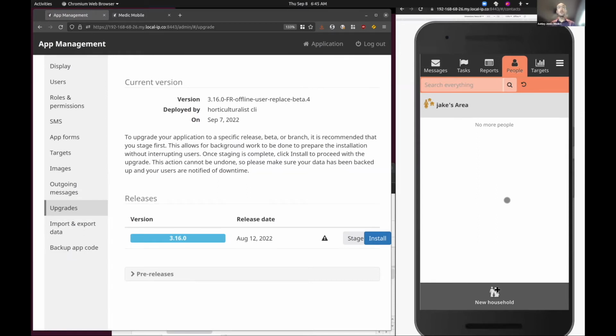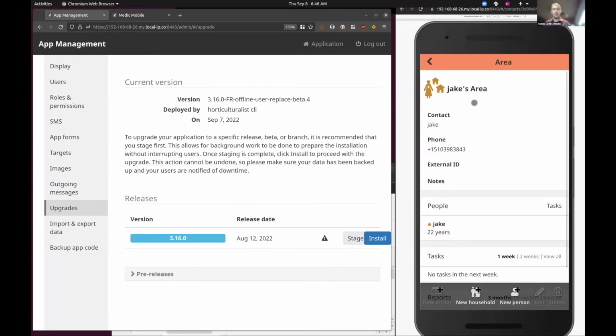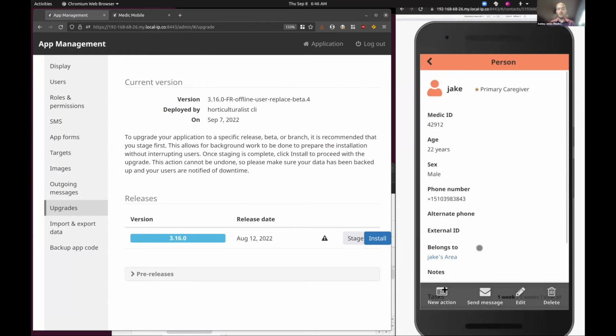So in this scenario again, the CHW has decided to leave work, and they've returned their phone to the supervisor. The supervisor then needs to, again, without any connectivity, replace the CHW with another CHW that's already trained. So we'll use the same device, using no connectivity, to replace that user. So in Jake's area, Jake is the CHW that's leaving, and we're going to replace them with a new user.